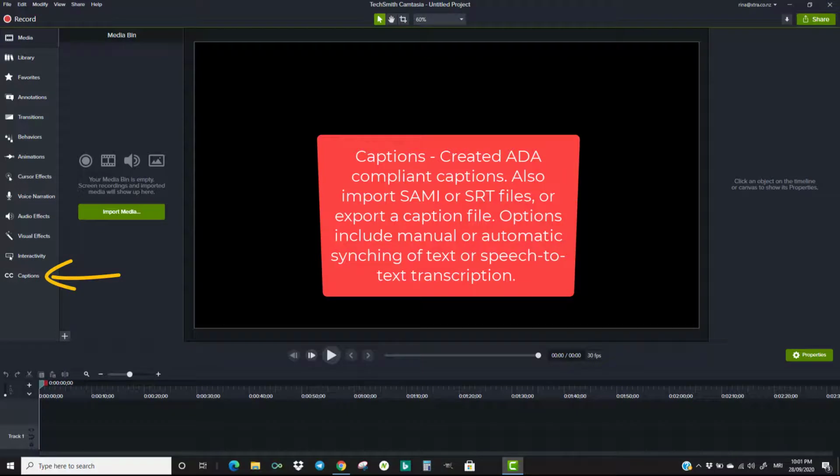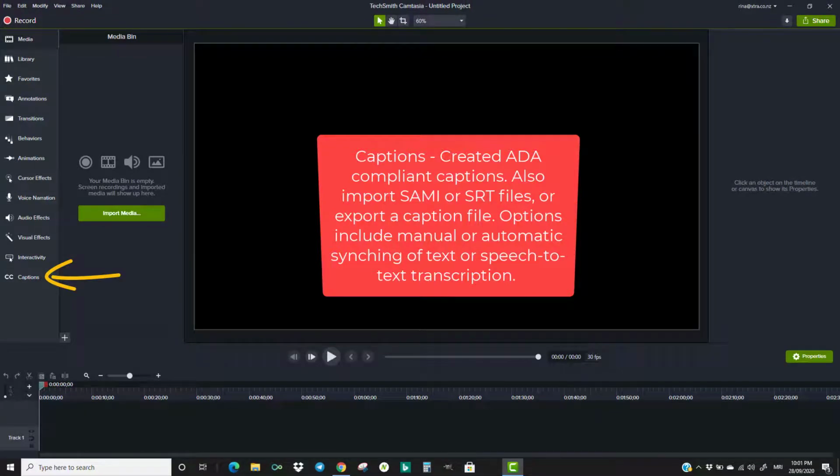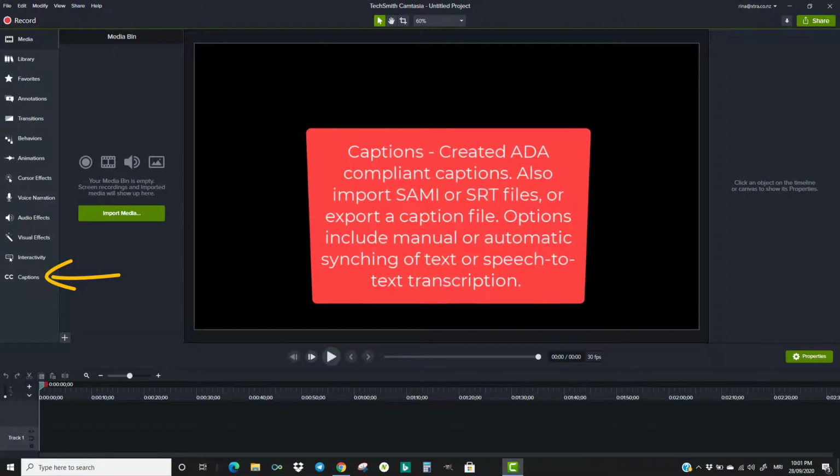Create ADA compliant captions. Also import SAMI or SRT files or export a caption file. Options include manual or automatic syncing of text or speech-to-text transcription.